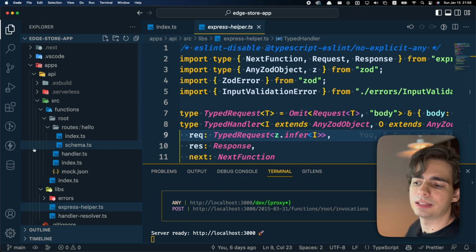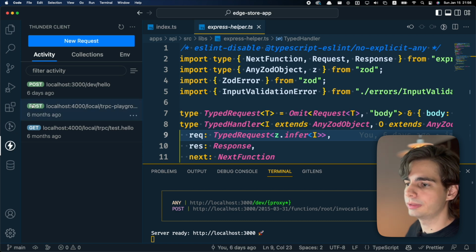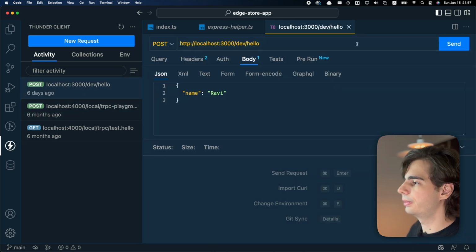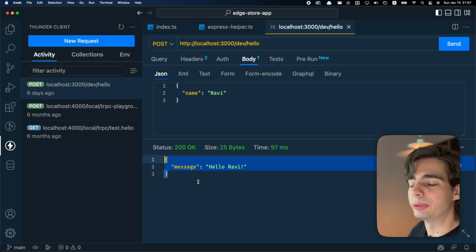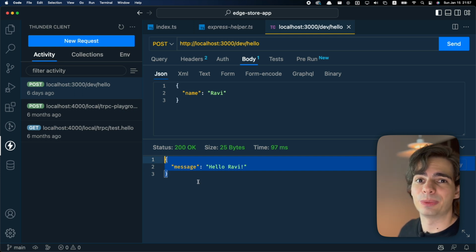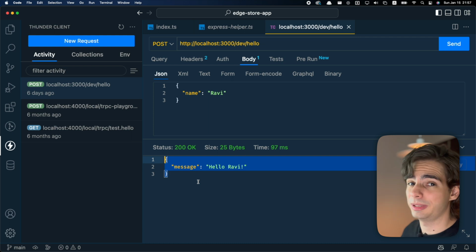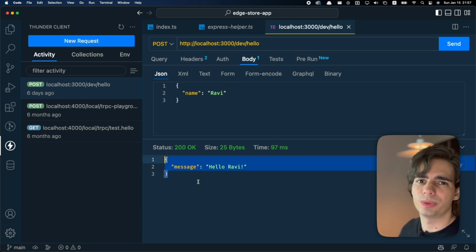I have a plugin called Thunder Client in VS Code. And if I make this POST request here, a response should appear. And yeah, just like that, we can run our API locally. There are still a lot of things that I want to do to improve the base. But yeah, Serverless Framework is the best way I've seen to work with Lambda functions.